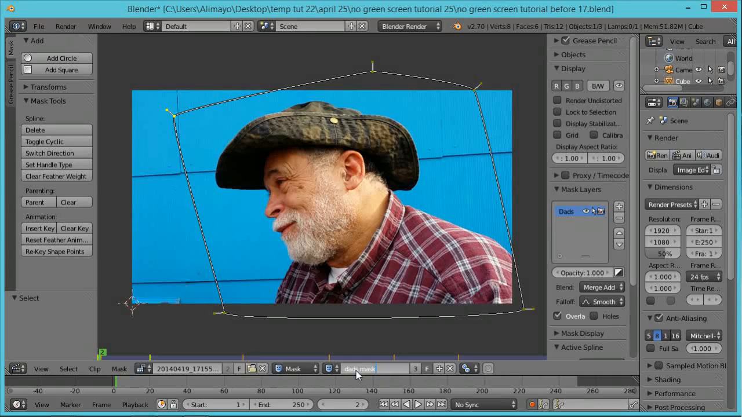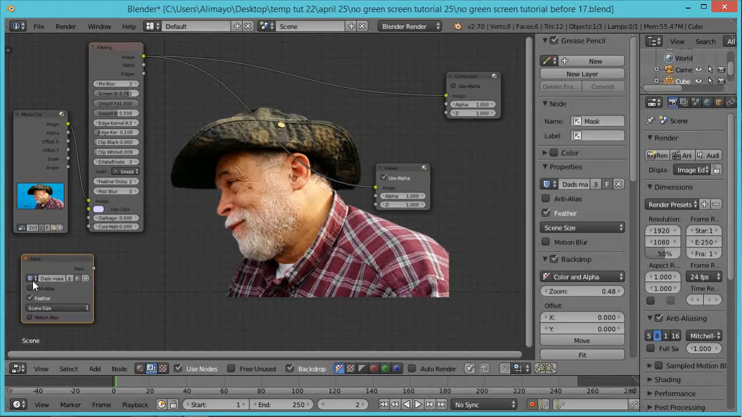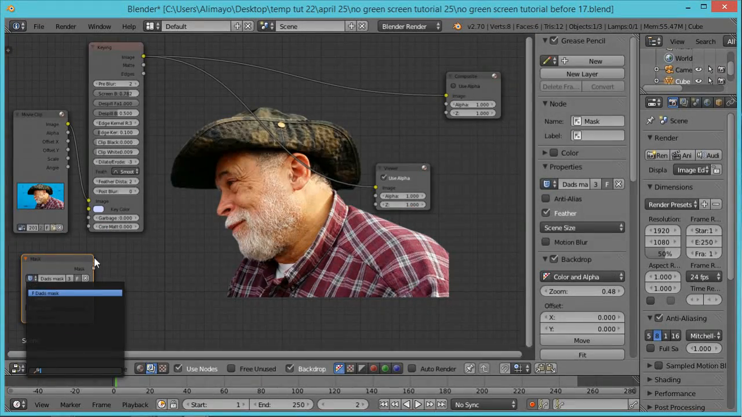That's mask. I guess I named the mask layer. I was thinking I named the mask. This should be naming the mask right here. All right, so I'm just going to click here, go back to the node editor. Now when I click, there we go, Dad's mask right here.